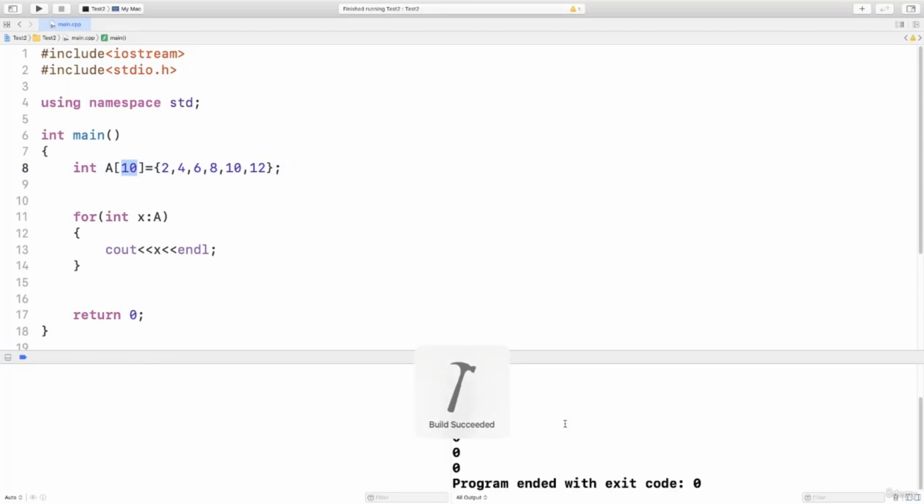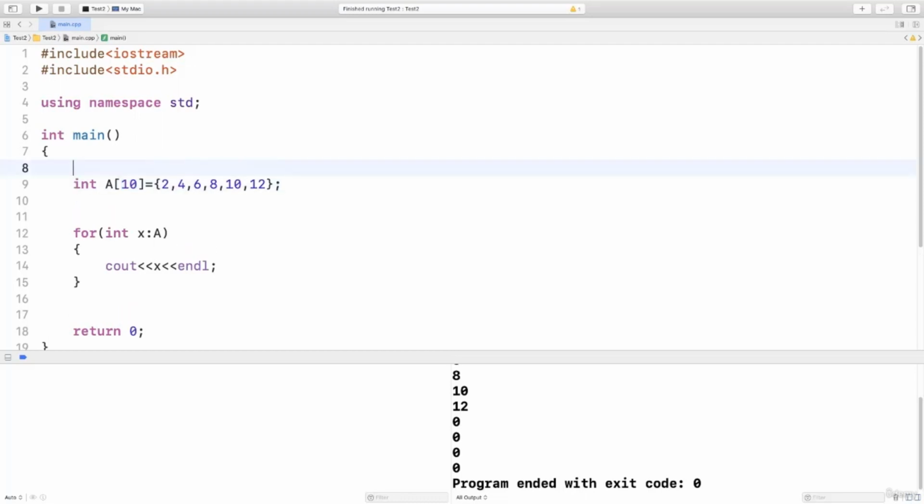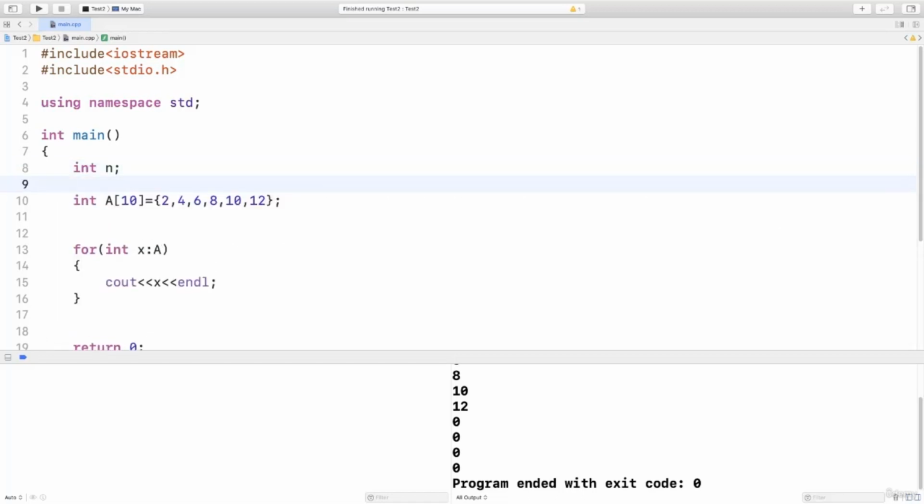Let us run it. Yes. So 2, 4, 6, 8, 10, 12 and the rest of the elements are zeros. So yes, you can also use the for each loop. Now more on arrays. Let us take the size of an array as input. Is it possible? Can I create an array of our desired size? Let us check.